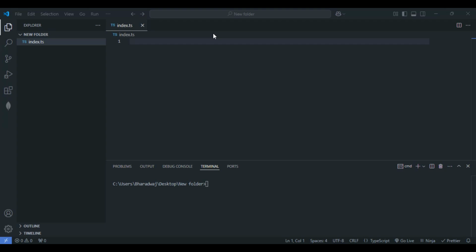So today we'll be discussing index signatures. Index signatures define object types with dynamic keys and value types. This is simple, right? This is useful for objects with unpredictable or dynamic properties. Let's try to implement the same with examples.